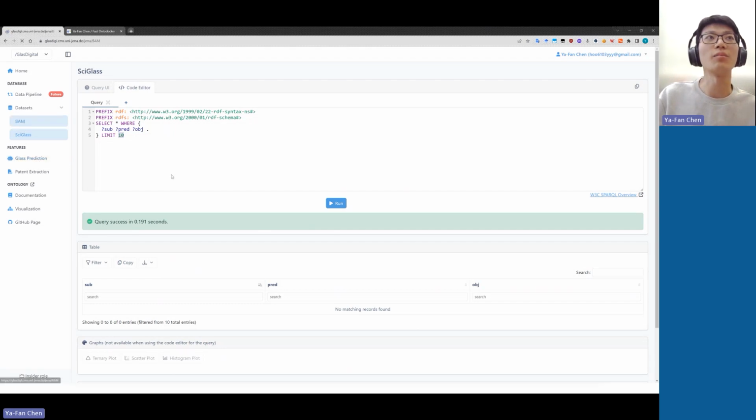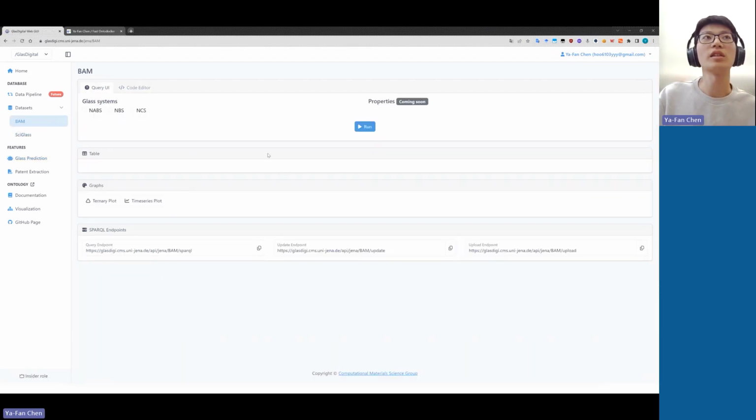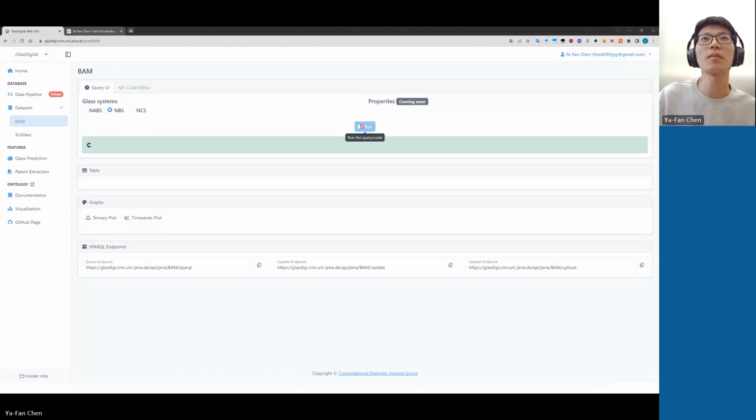As for the bound data sets, currently we focus on the NABS graph system, the MBS graph system, and the NCS graph system. But we don't have too much data on this, so the majority is NABS and NBS. As for the properties, I'm working on bringing them in here, so it will come soon. So in here, the NBS graph system.